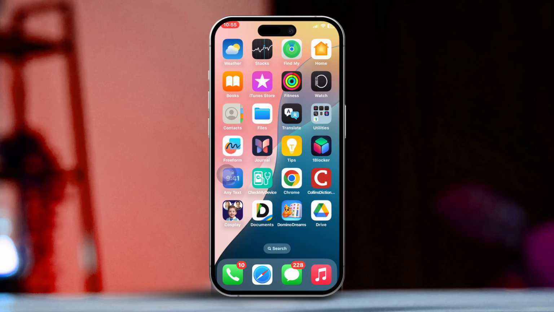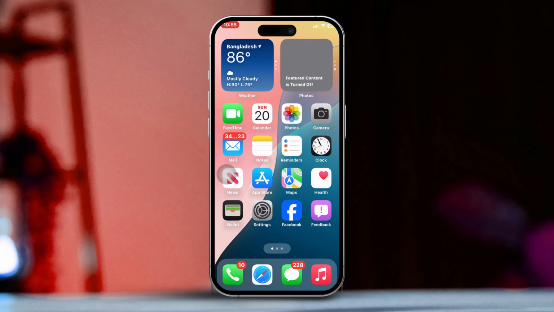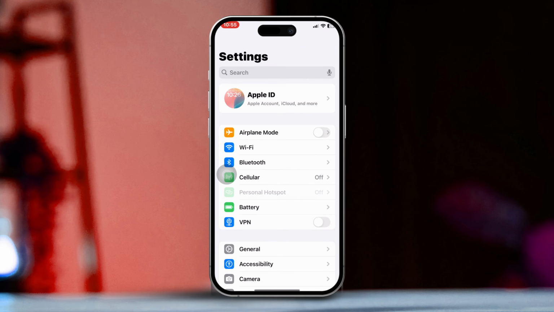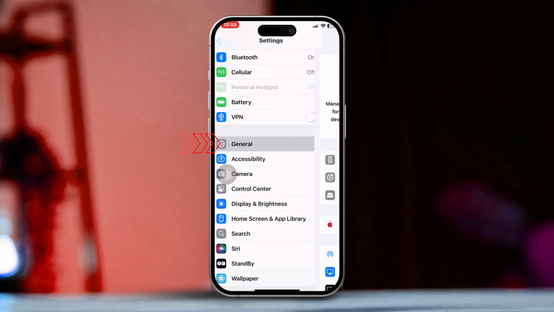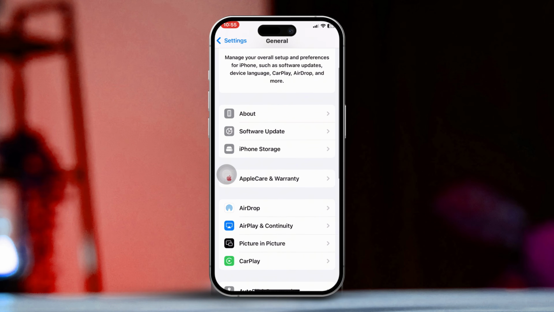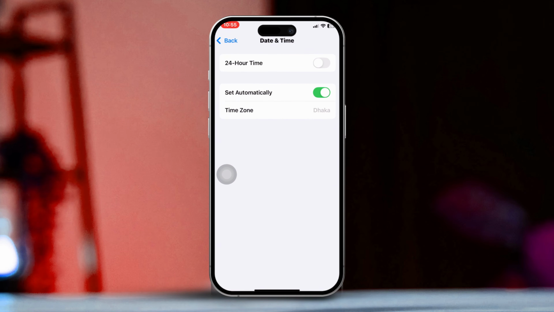Solution 1. Check date and time settings. First, open the Settings app on your iPhone. Now scroll down a bit and tap on General. After that, scroll down and select Date and Time. Then, toggle on Set Automatically. Remember, incorrect date and time settings can mess with server certificate verification.